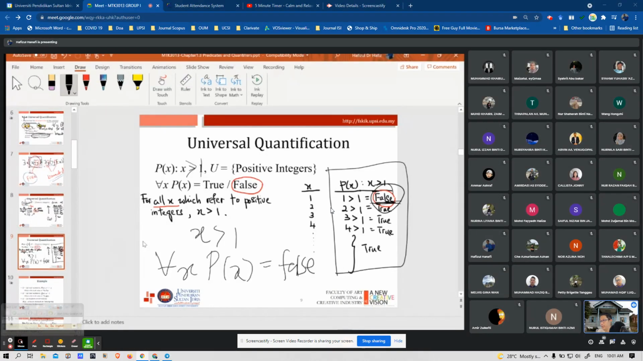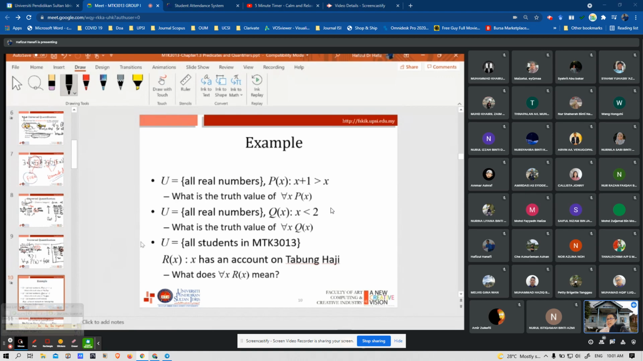For all means for every item, and for all, every item must be true. Example: what is the truth value of for all x, P(x)? What is the truth value of for all x, Q(x), where x has an account on Tabung Haji? What does for all x, R(x) mean?